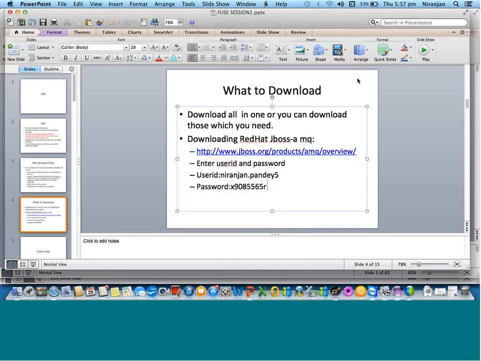Are you able to see now? Yes, I can see now. If you see, I have entered my user ID and password. I have written here the user ID and password as well. Now I'll go to the web page where I have this download, and I need to just click on this feature. In order to download, I'll just click on this download.